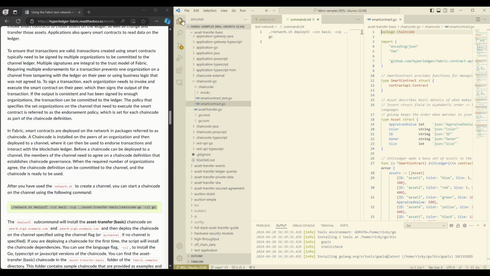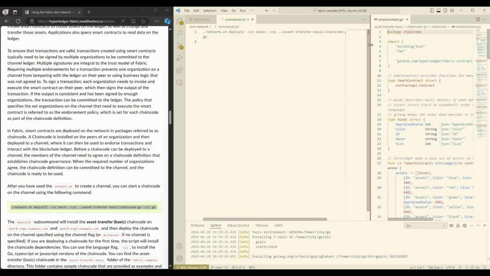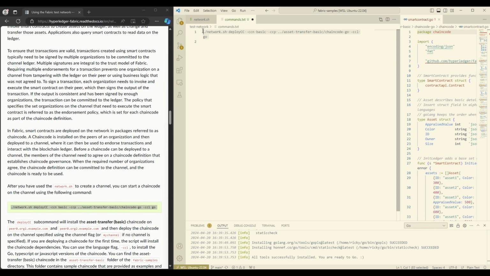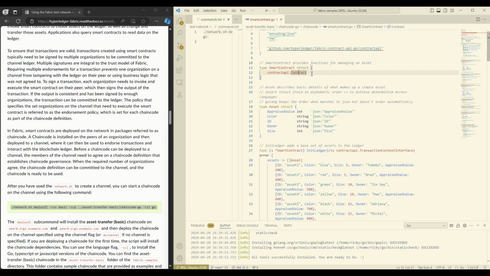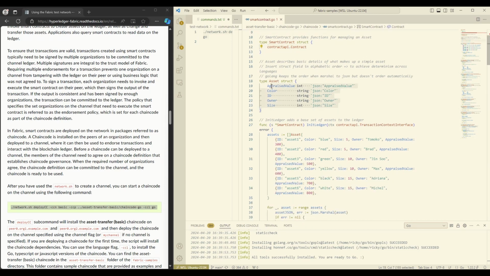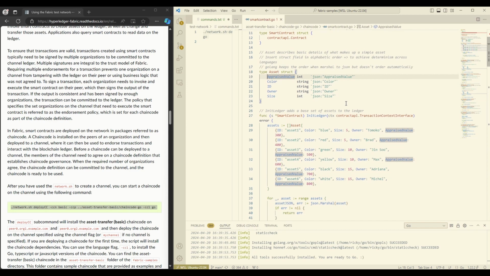Again, this command is automating the conversion of this Go file into a packaged chaincode and deploying that chaincode onto our peer nodes. So let's study this chaincode really quickly. It imports whatever is necessary, creates a smart contract struct, which is defined better here. And this is the asset struct. So again, this is just provided to us from the Fabric samples directory that we installed. This is just a template for you to create your own smart contract later.